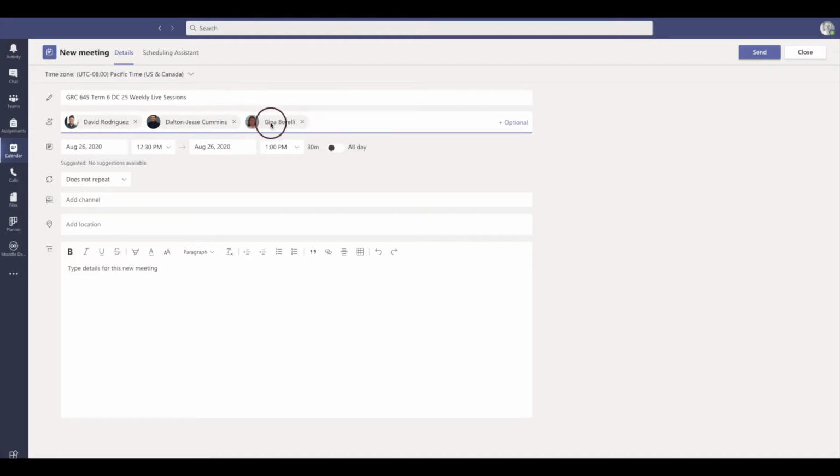Okay. So once you type all of your students' names, make sure the date and the time is correct. So starting date is August 26th, 12:30. Okay, and I want this to last, for example, an hour, from 12:30 to 1:30. Okay. Now here comes the most important part. By default, it's set to does not repeat, but we want this to happen every week, right? Until the end of this term.